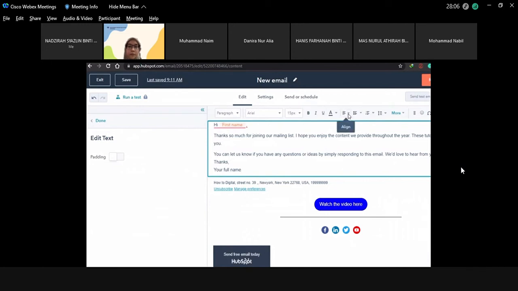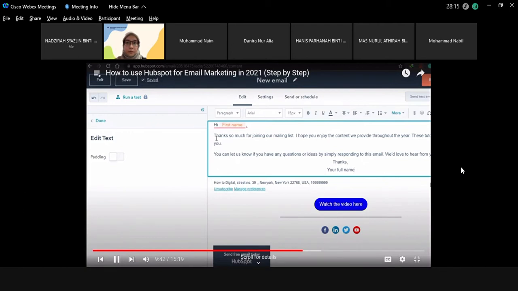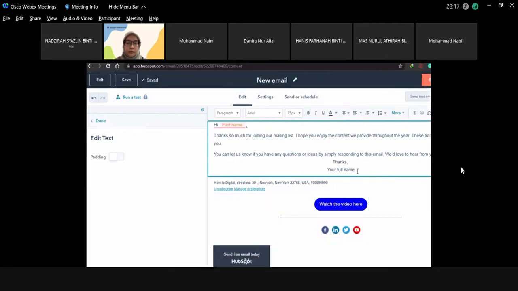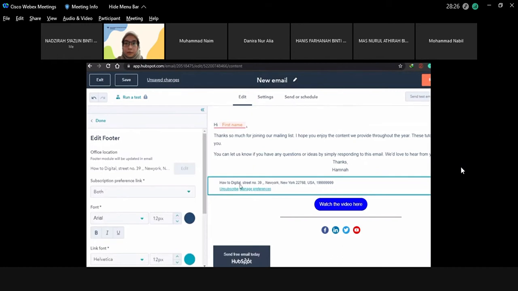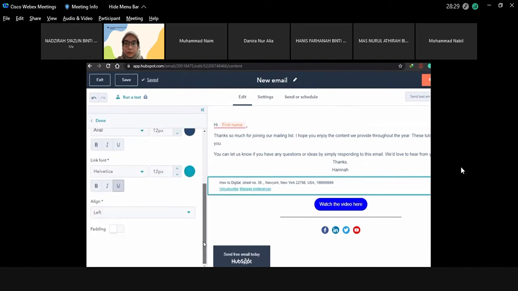So what I'm doing is I'm aligning the text with center. So it will give a very good look, like it actually looks good to me. And I'm just gonna add my name here as well. That's it. After that, you can actually align your footer in the center as well if you want to. I like center aligning because it's giving it a very clear look, as you can see.